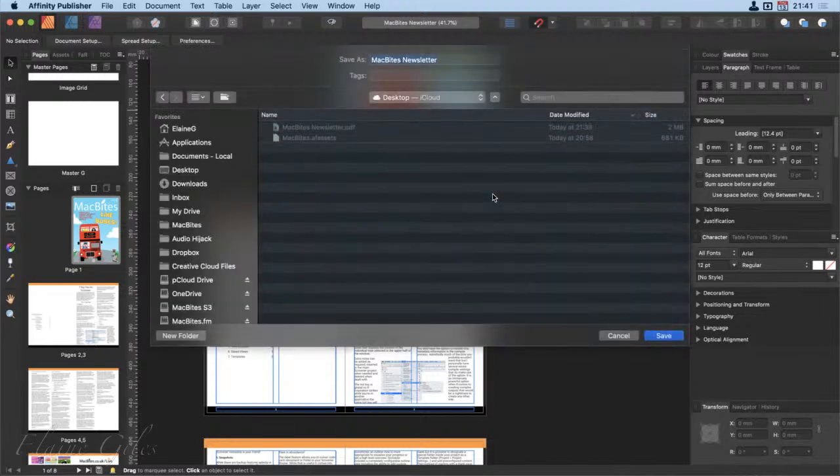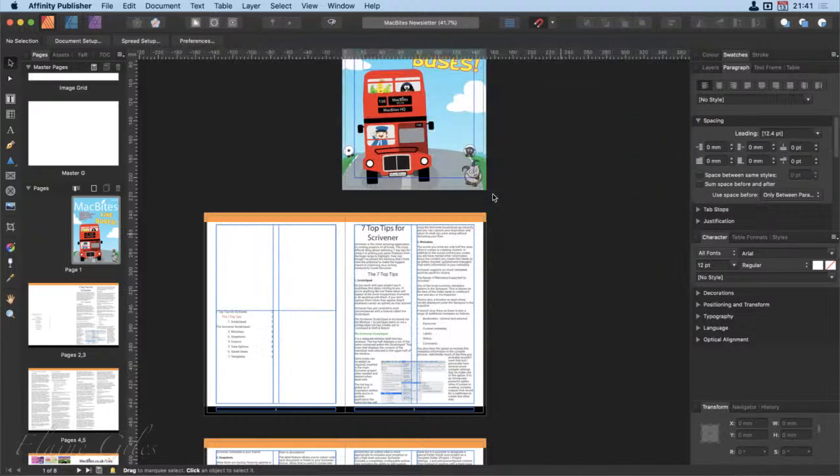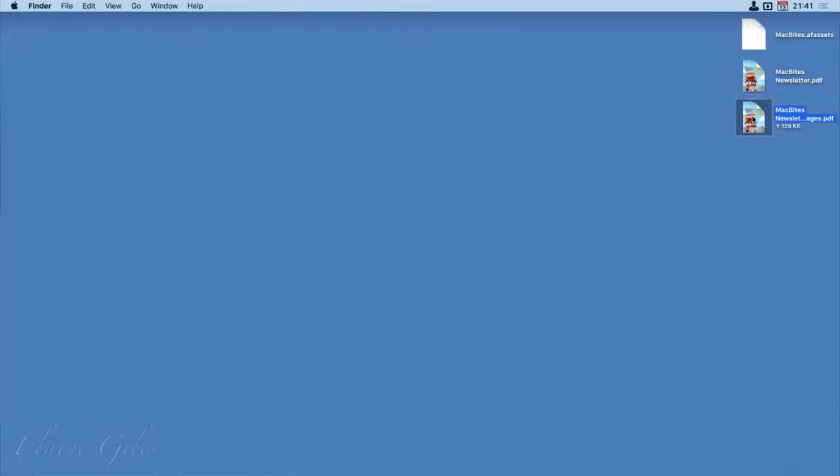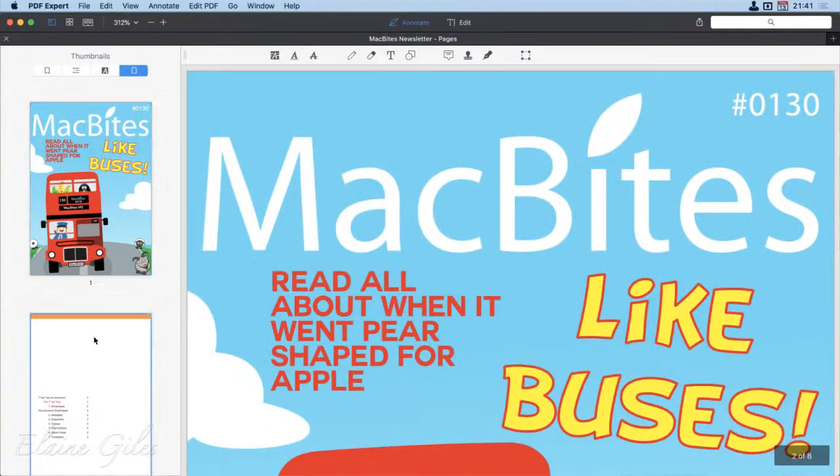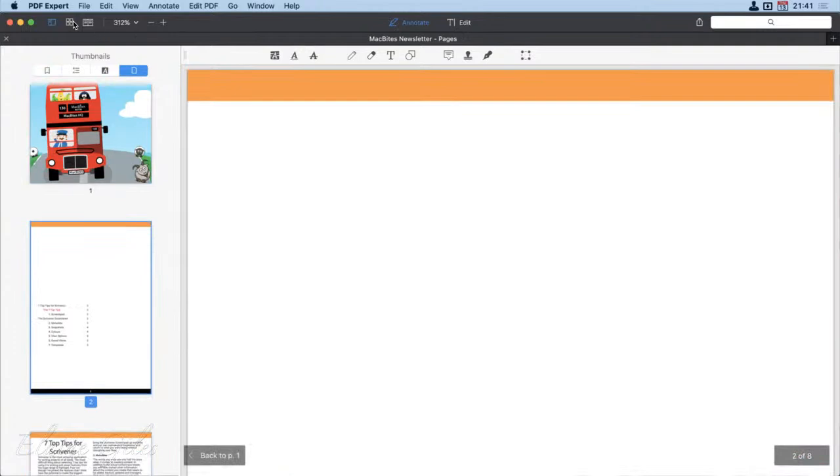So I'm going to export that one. But I am going to put at the end that that was pages. So I exported it with pages. And there it is. Let's open up that one. And now each page is a page. So let's get that set to fit.